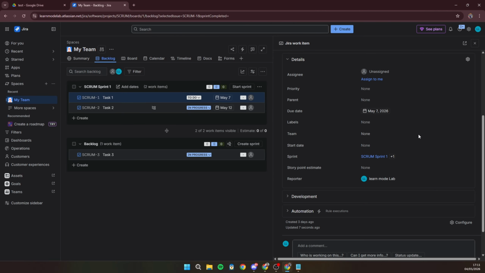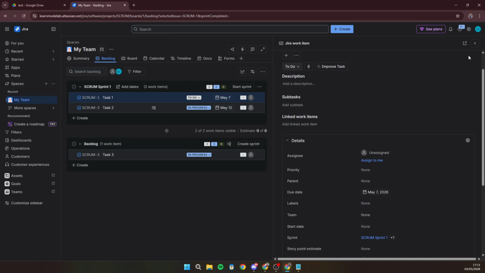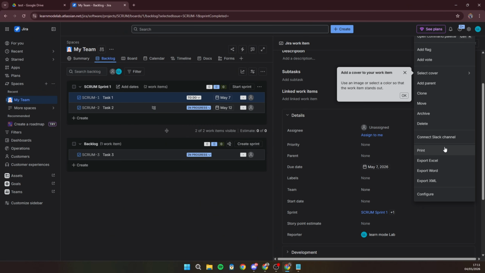First, open your browser and sign in to your Jira account. Once you're in, navigate to the Scrum project you want to analyze by clicking the project name in the left sidebar of your Jira dashboard.